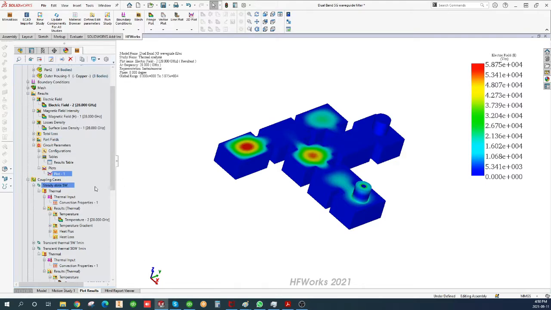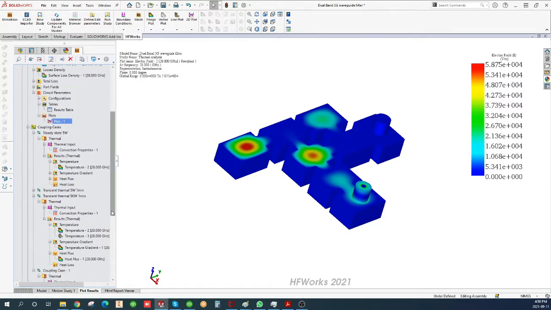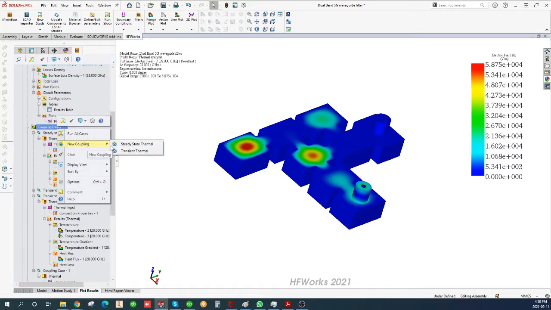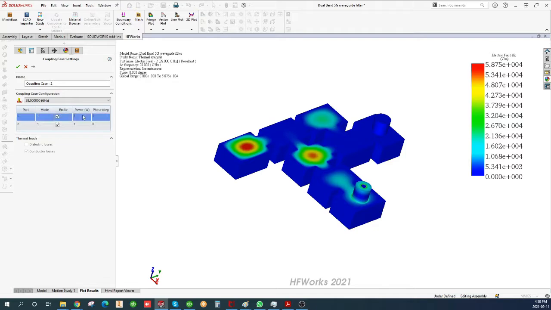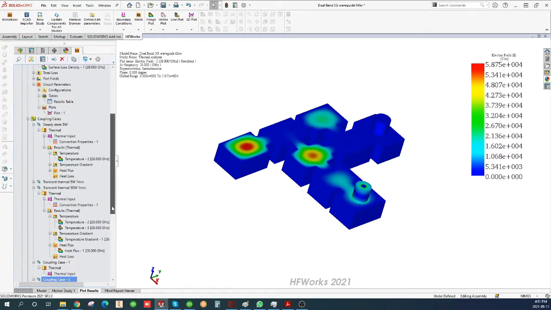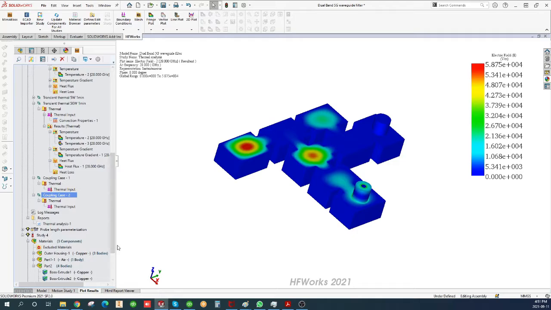Once the electrical part is done, you can create a new thermal case. You can do steady state or transient. Let's do steady state. And you decide how much power you apply at each port. Say on this one I can apply 50 watts, and maybe on port 2 I can apply 100 watts. The nice thing is, I can run as many thermal cases as I want without rerunning the electrical part.